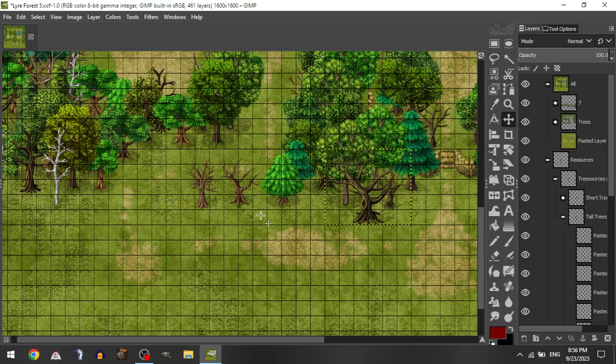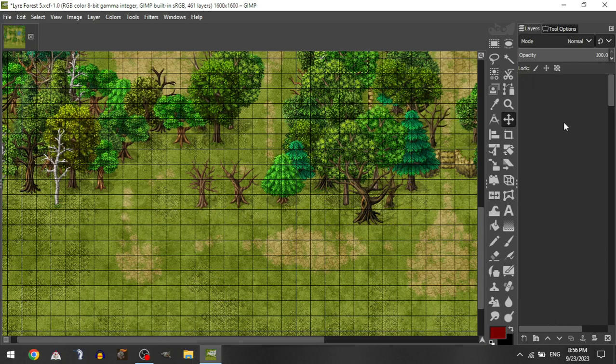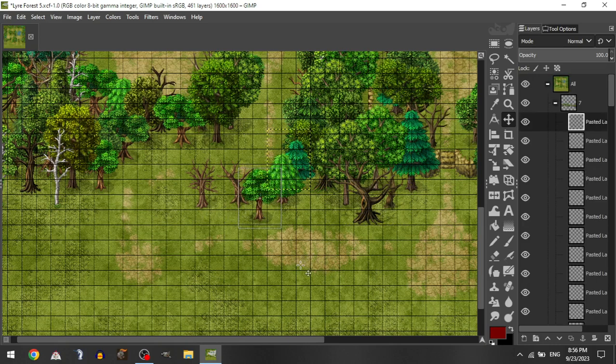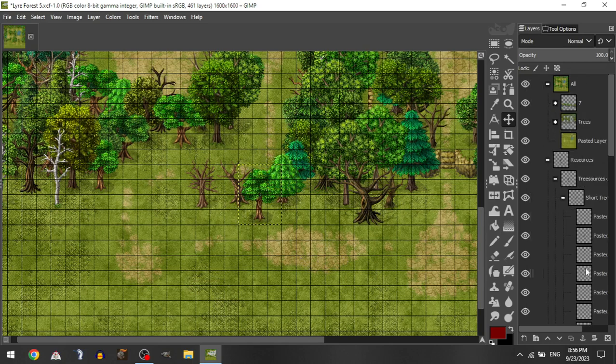Now right here, I only need 1 tree there, 1 there, and if we could do 2 there, that'd be good. And it looks like short trees might be the best way to go for this, because anything too tall and it's going to block this path. So we'll go with a short tree there. That's 1. We'll go short tree here. Yeah, that's 2.